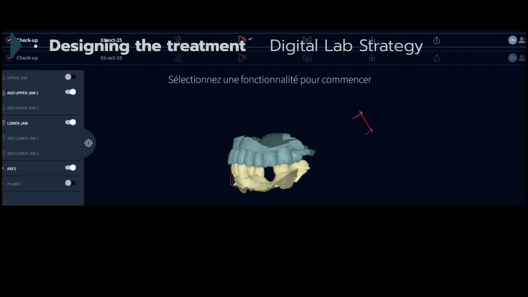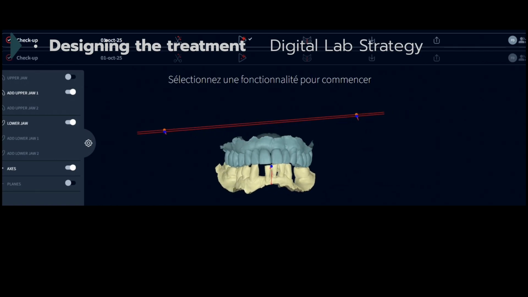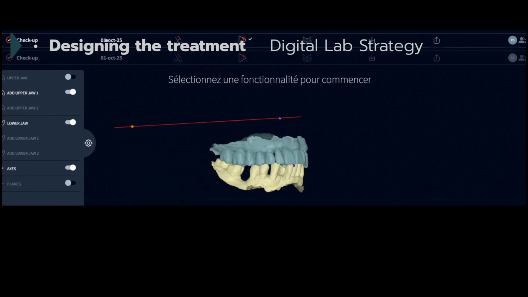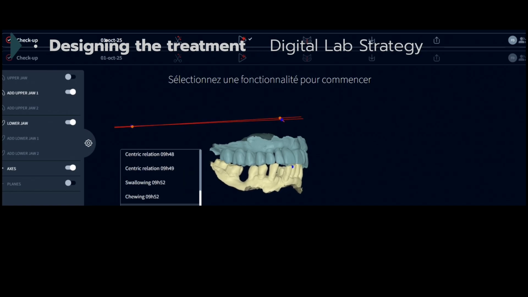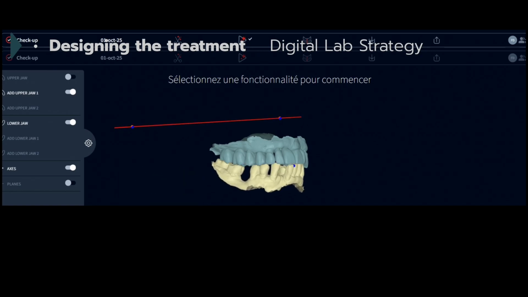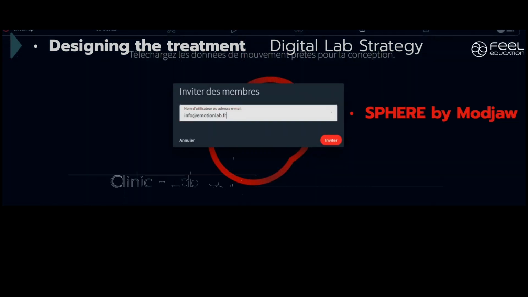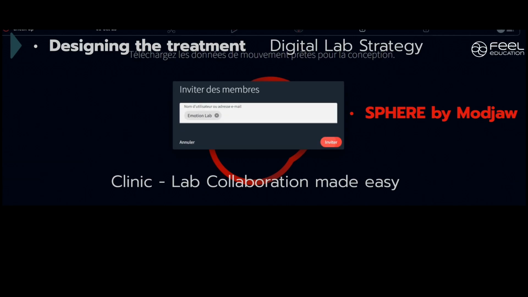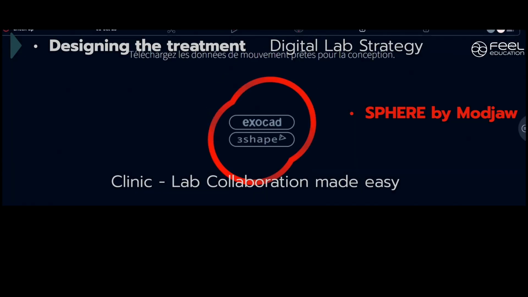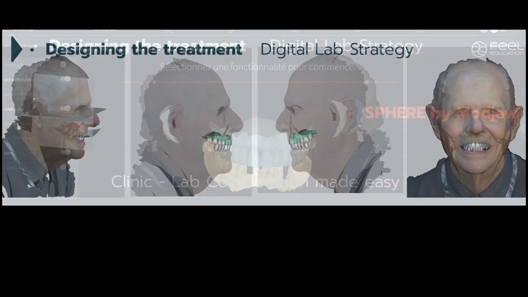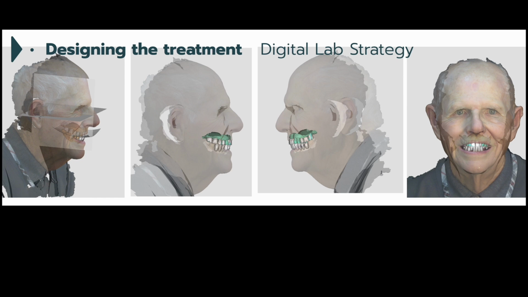You will see during this session, this masterclass, how we use Mojo and Sphere. Sphere is the new device from Mojo to streamline the connection between the clinic and the lab, so that the lab can use all the movement of the patient for his design. And it's a co-working situation, because you can invite anybody in your consultation, and the lab can work with ExoCAD or another software anyway.